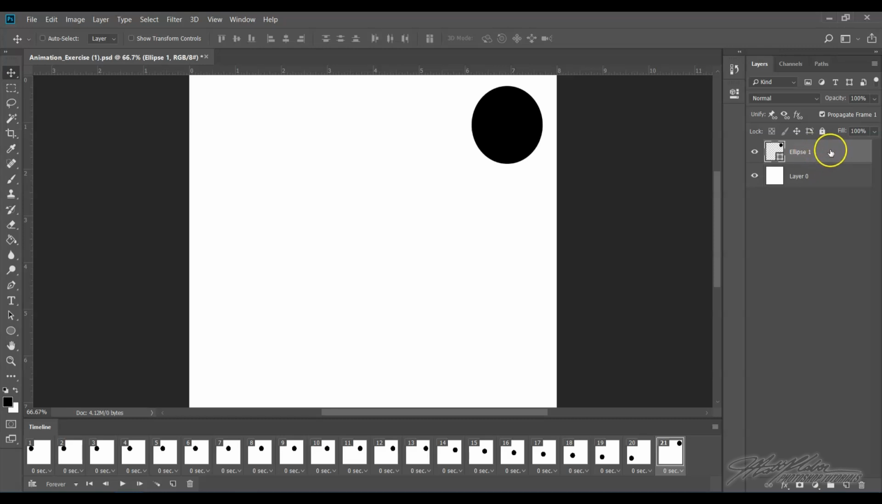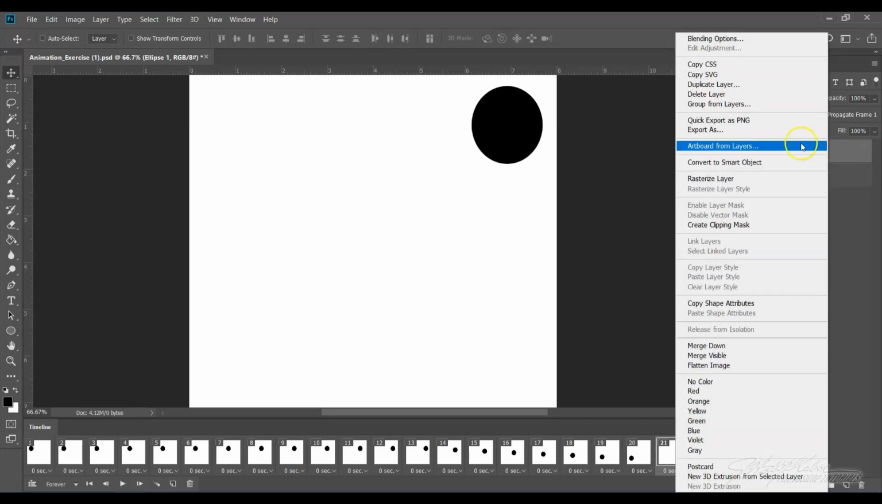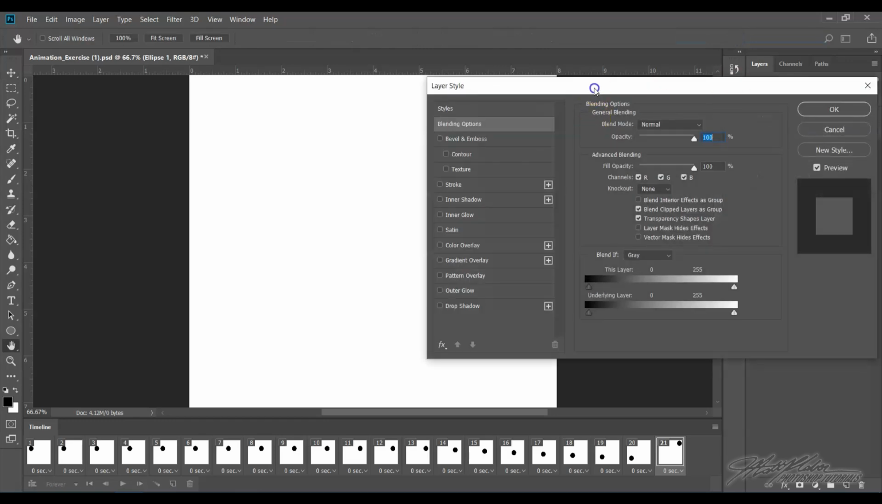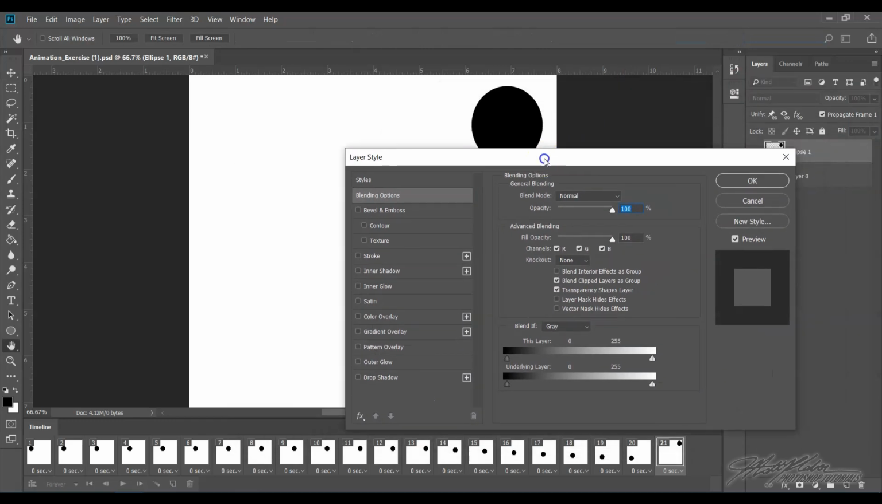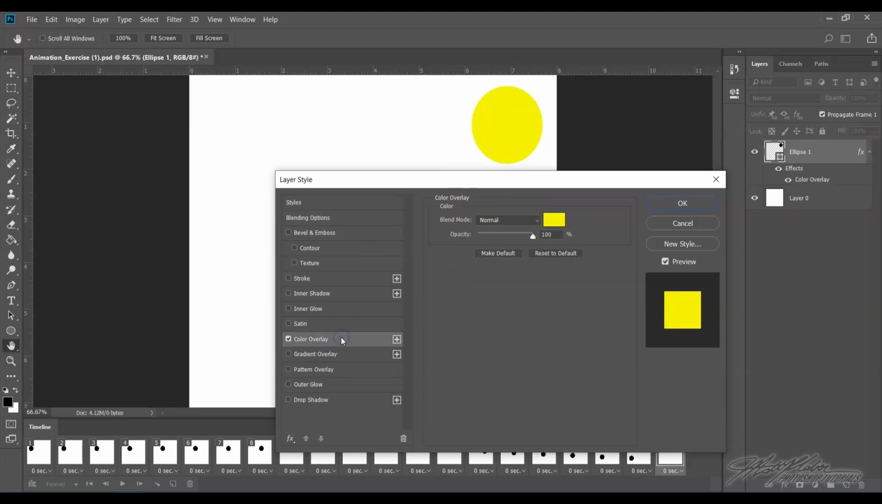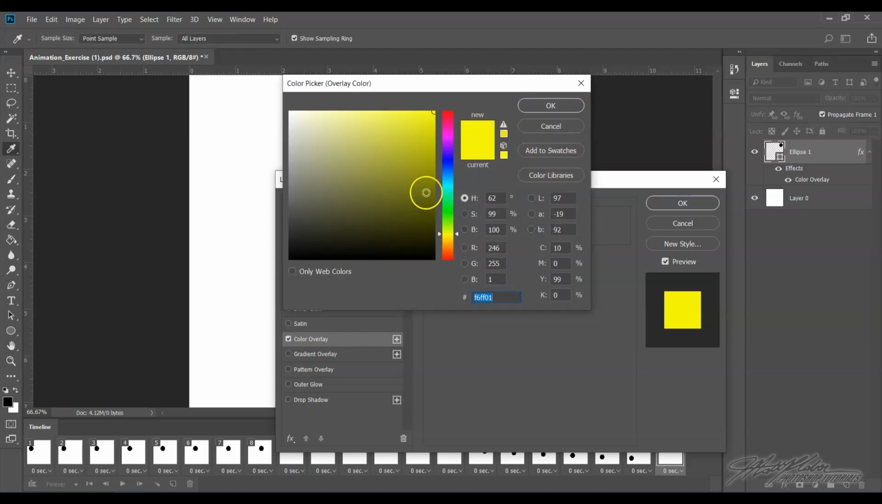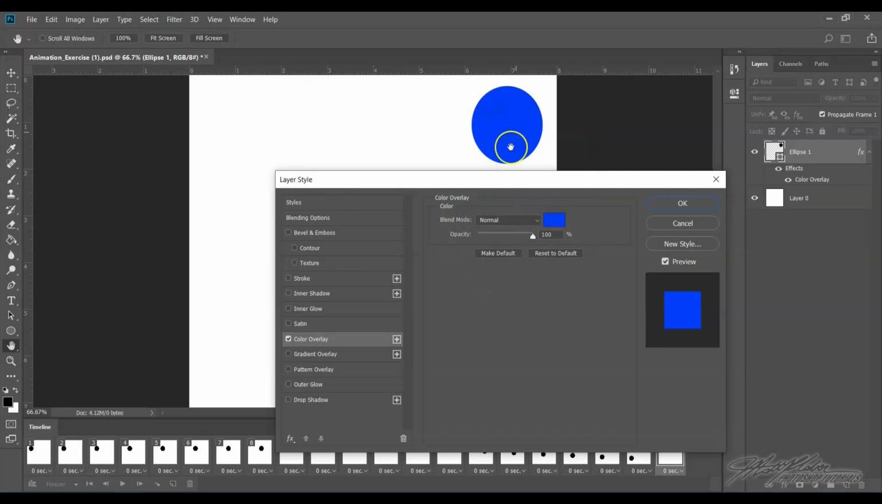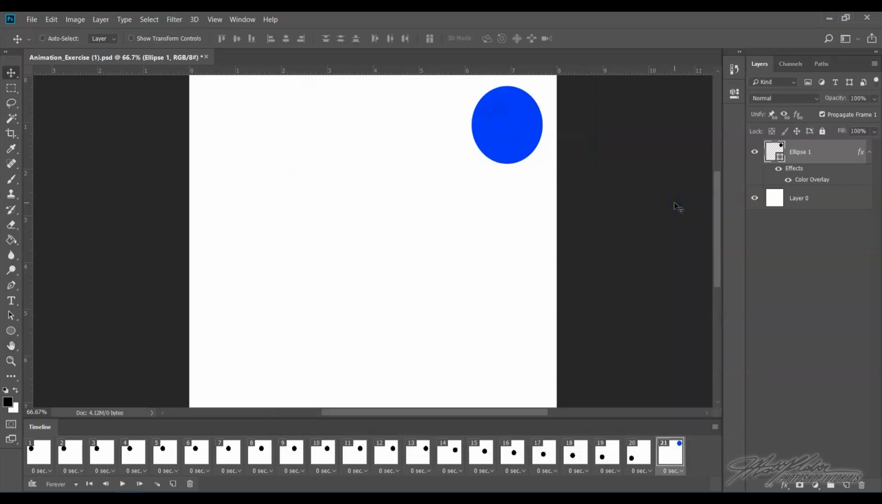So I'm going to go up here in the layer window. I'm going to right click on this gray part and go to blending options. And this is going to pop up. I'm just going to click on this white bar to drag it down so I can see what I'm doing to this circle, ellipse, whatever. So now I'll just click on color overlay, and okay, it's yellow. Change it to a color other than black, so maybe lime green, blue, whatever. Hit OK. Hit OK.